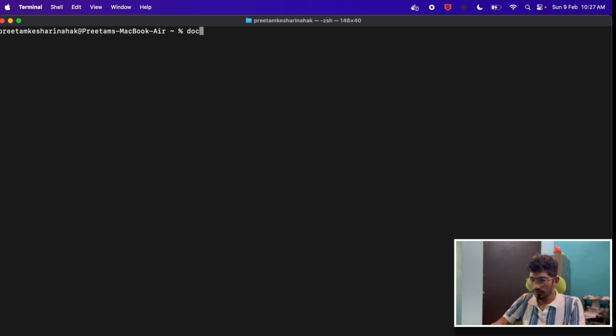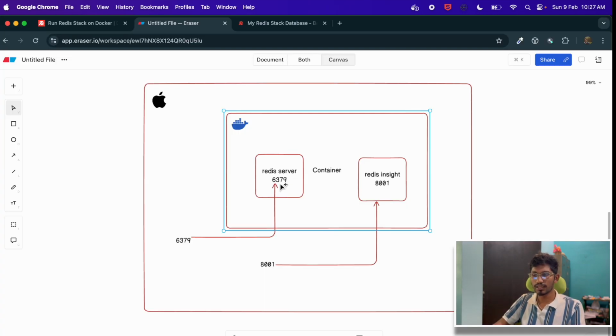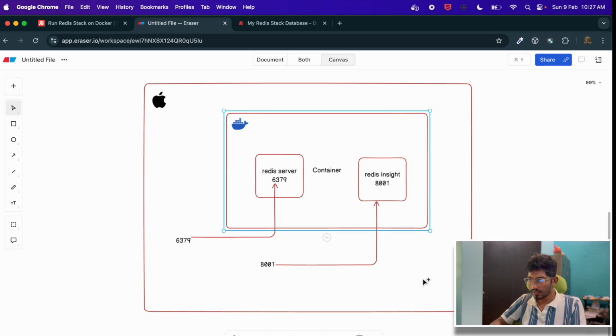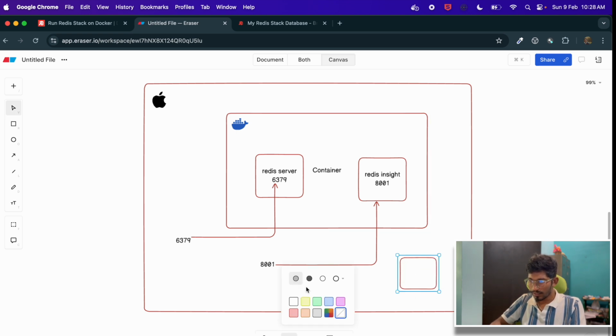Let me just clear this. We'll run docker exec in interactive mode with the container ID, and I'll run bash, so I'll open a bash shell inside this container. Let's run it, and you see I'm inside the container now. So from my terminal, the black terminal you see, this will help you understand how Docker works too. This is just an extra thing that I'm explaining.